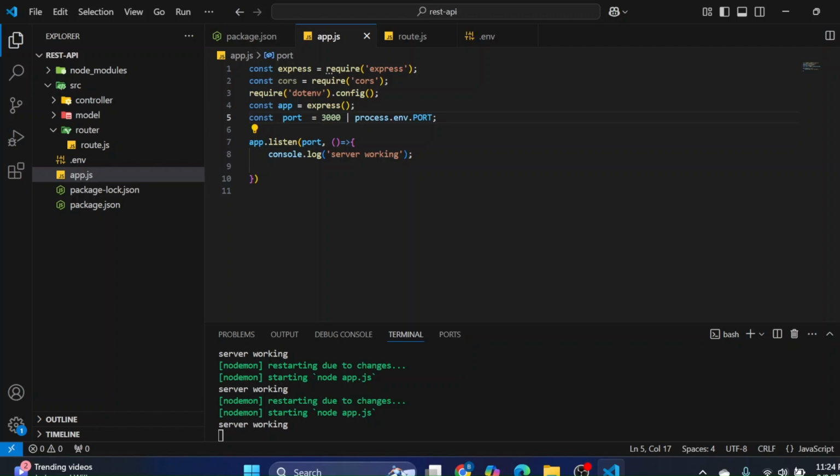So for that we have to create the routing system here. Recently we created the routing system in the app.js, but this is not a standard way. Today we are starting the routing system from the route.js.